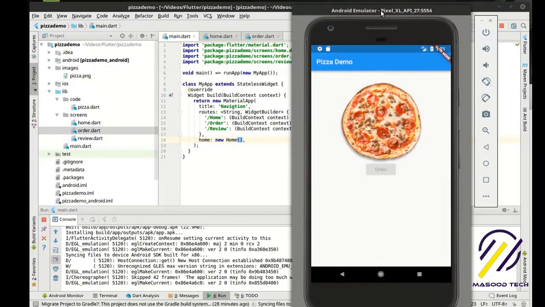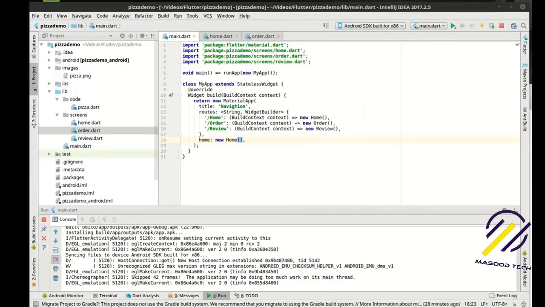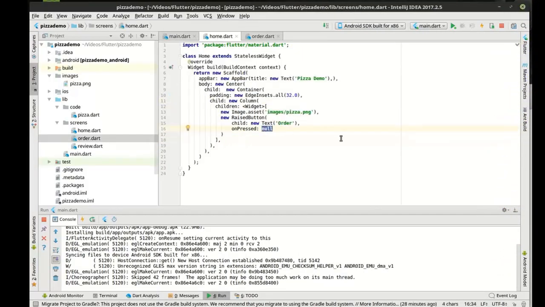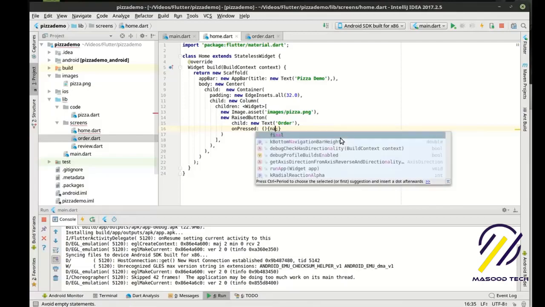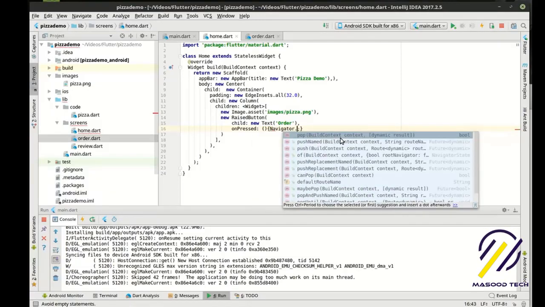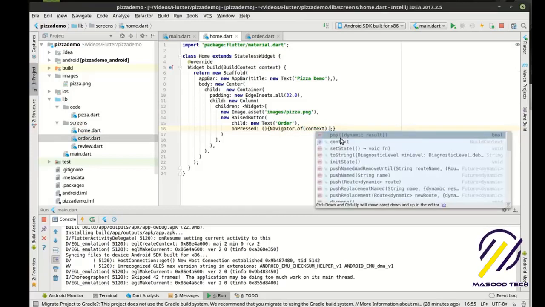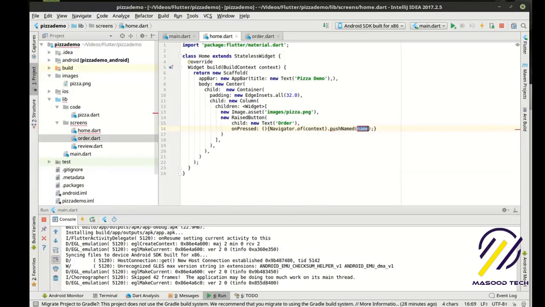All right, so there is our homepage, and the order button is grayed out because we haven't put that in there yet. We're going to do that with the navigator next. But you can see there's our beautiful pizza icon, and we're going to just start fleshing this thing out. So let's switch over to home, and there's our onPressed is null. We're going to say onPressed bang bang, and then we're going to say, whoops, Navigator.of(context), and then we're going to just do a pushNamed. And we're just going to push over to the orders page.